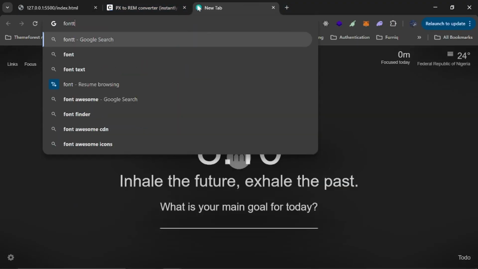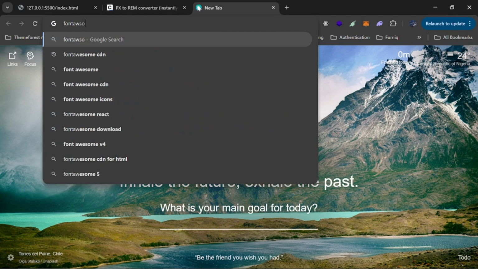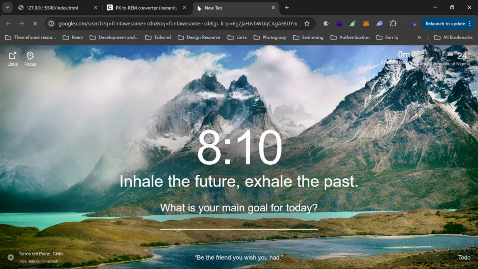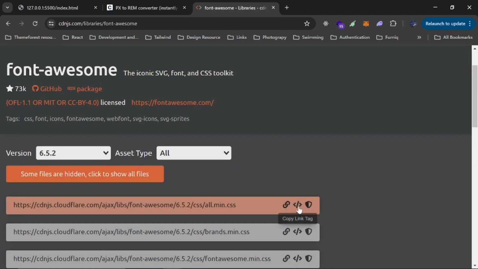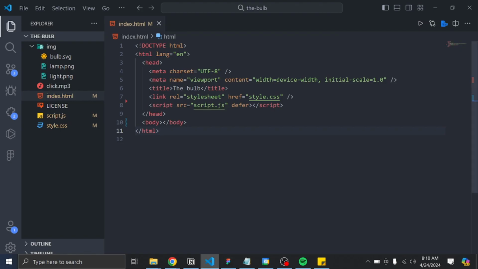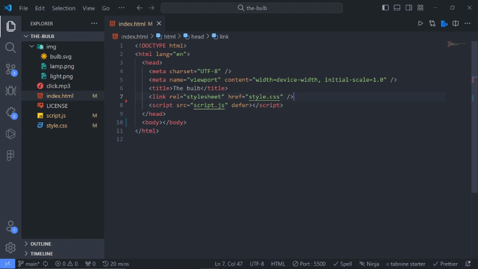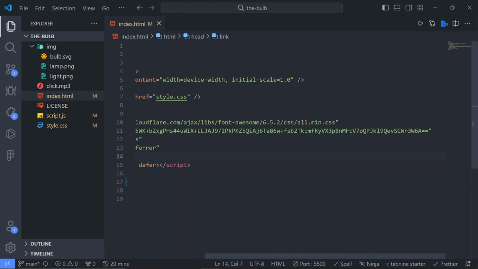And lastly, we'll just head over to Font Awesome CDN. Yeah, this one, and grab any you need. So we'll just copy the link tag, get rid of this and open this back. So let's just paste that before this and save.